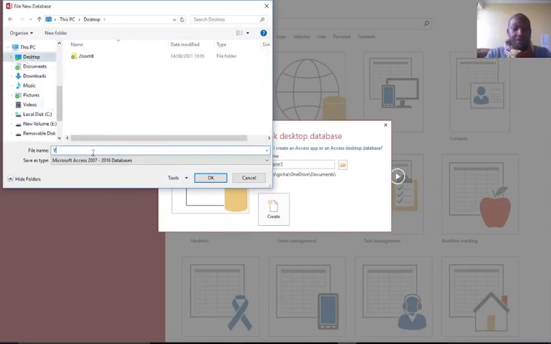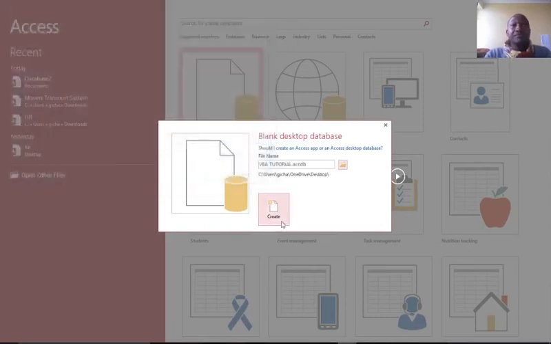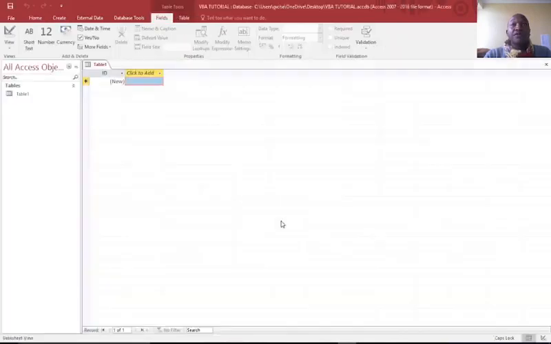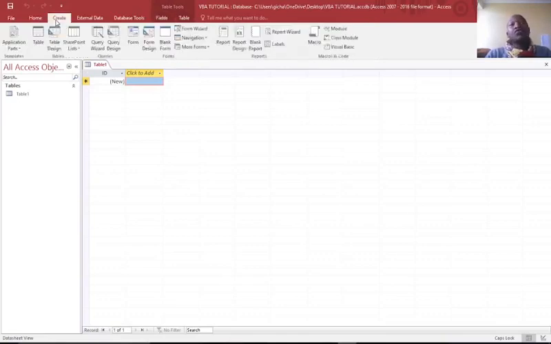We can just call it our VBA tutorial, then click on OK, then create. Therefore we shall be using the following data. Remember, for you to work on Access VBA, you must be in a position to use tables to manipulate data, and therefore we do that one.